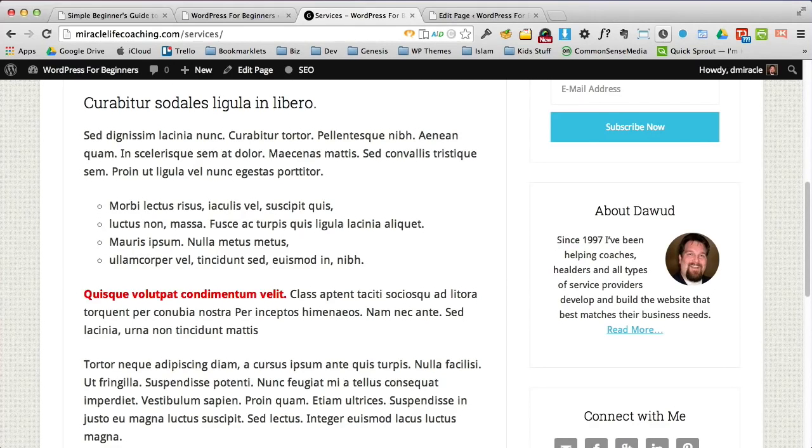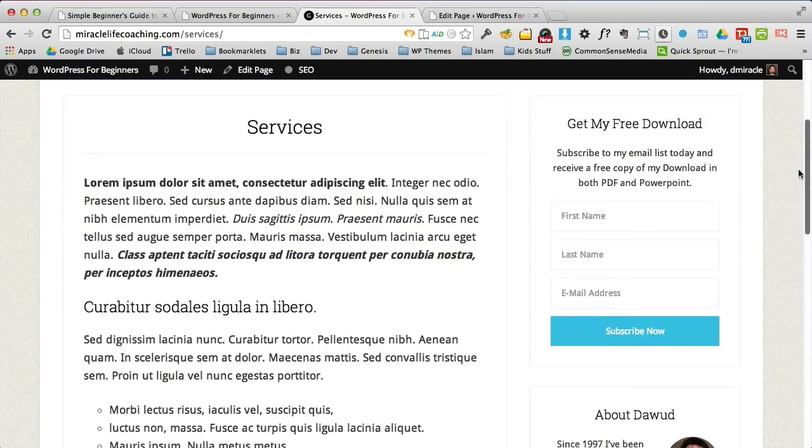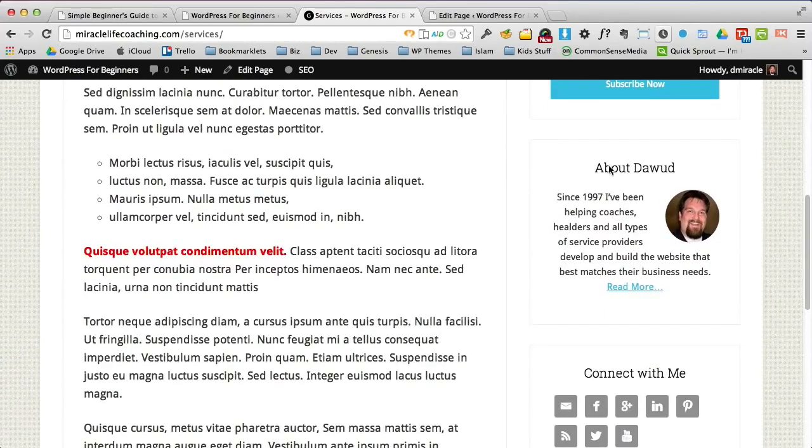So you can see in just a couple of minutes, we've made major changes to this page. Remember what it looked like in the beginning? It had no styling whatsoever. So let's go a little further.